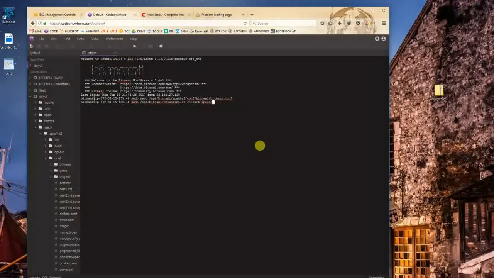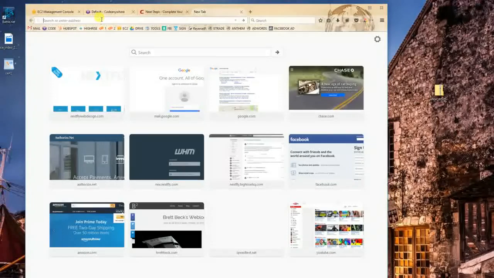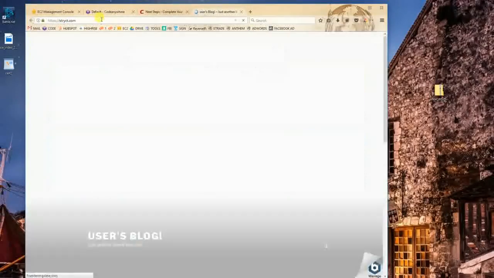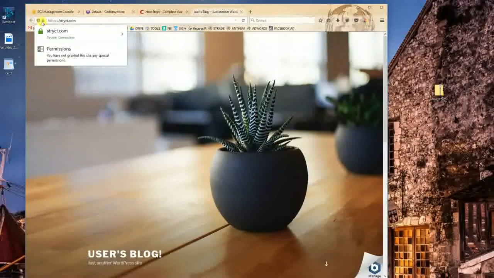So you use this command, and you shouldn't get any errors. If you do, something's not right. Okay? If it works, https strict.com. And there you go. There's your green lock.